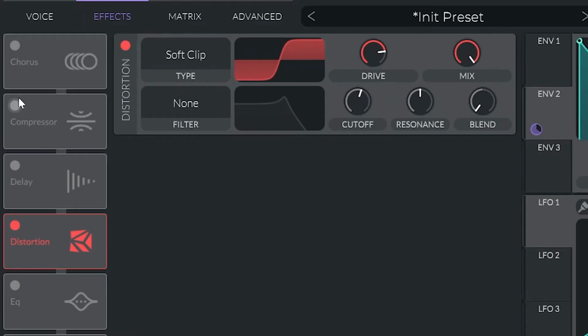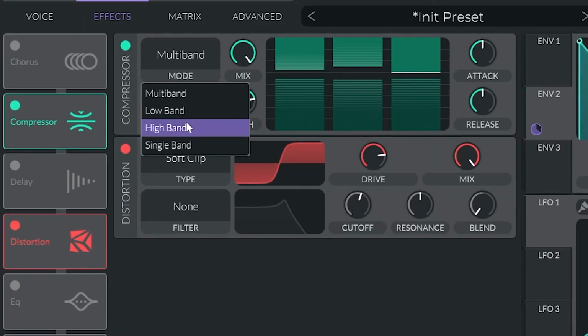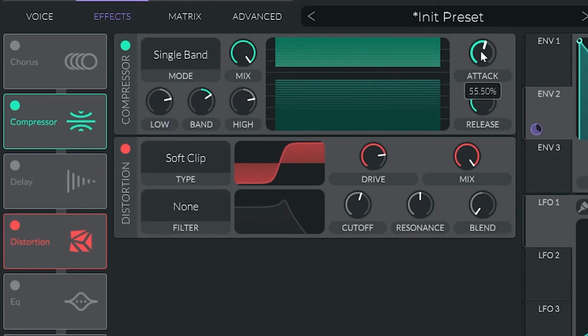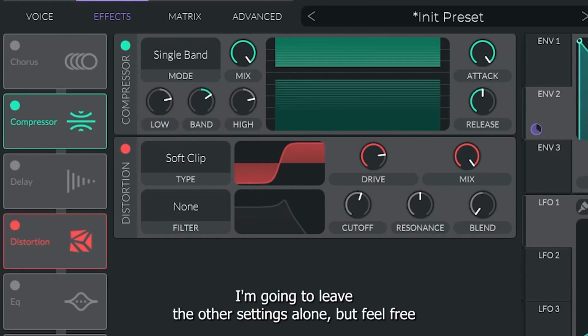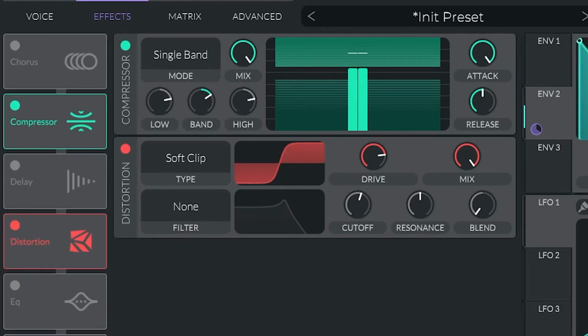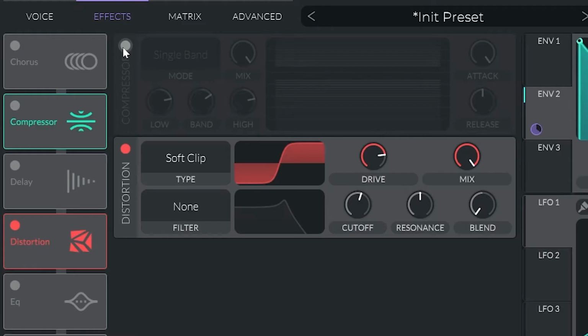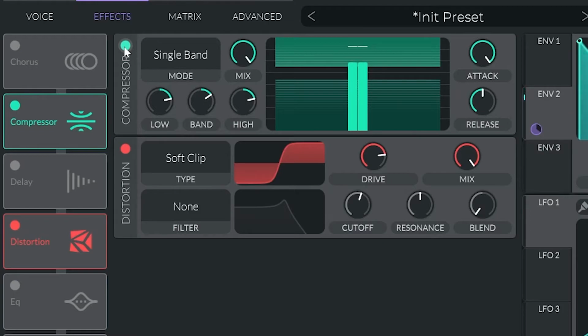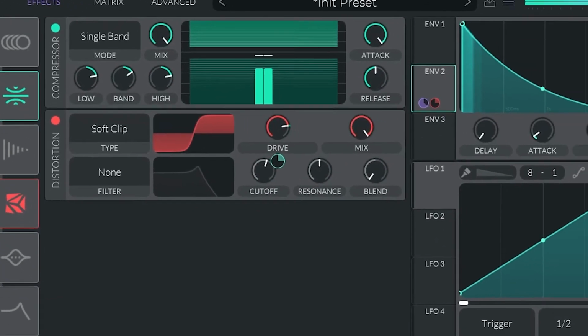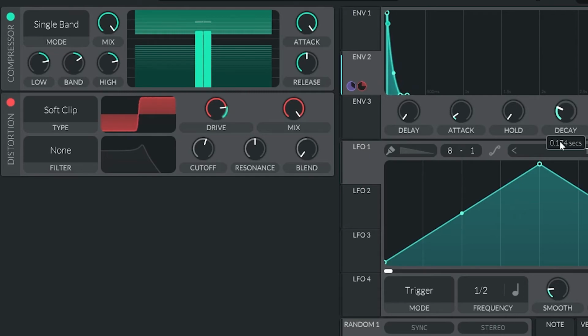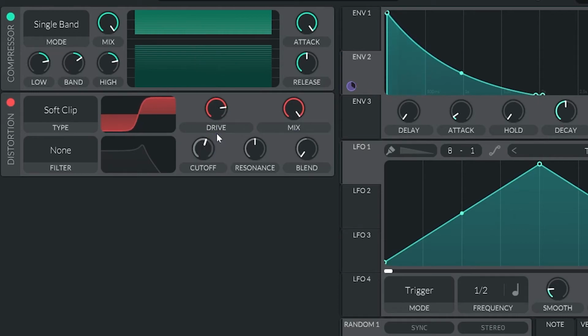Let's also add a compressor to give the attack a little more punch. Change the compressor to single band mode and increase the attack knob all the way. I'm going to leave the other settings alone, but feel free to adjust. If you want to add even more punch, try adding envelope 2 to the distortion's drive knob. I'm going to remove that because it's a little too much for what I'm wanting.